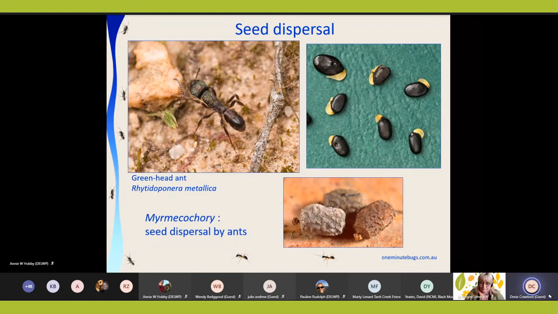And there's a whole science around this, known as myrmecochory, the seed dispersal by ants. And so on the top right, you have an image of some wattle seeds. And the seed is the black part, and that sort of creamy coloured part is known as an elaiosome. And the elaiosome is sort of a soft, fatty tissue kind of thing, which is very attractive to ants.